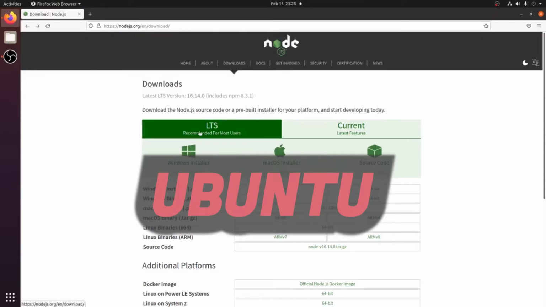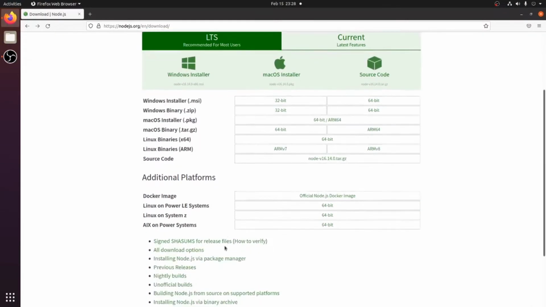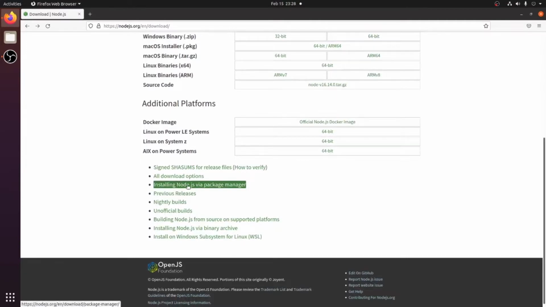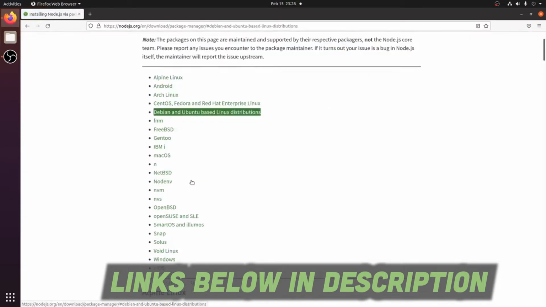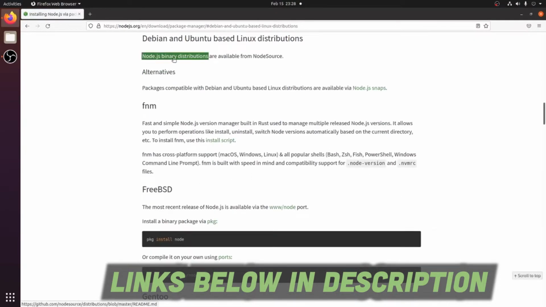Now let's see NodeJS in Ubuntu. Open up a browser and type nodejs.org/en/download. Scroll down the page and find the link install Node.js. Then select Ubuntu based Linux distribution. Now select Node.js binary distribution.